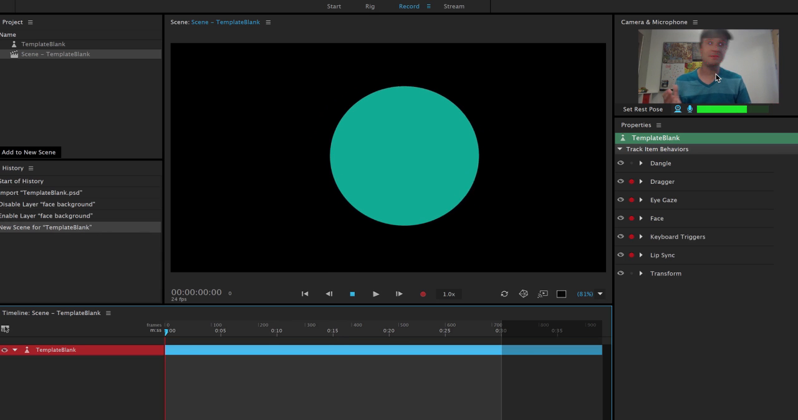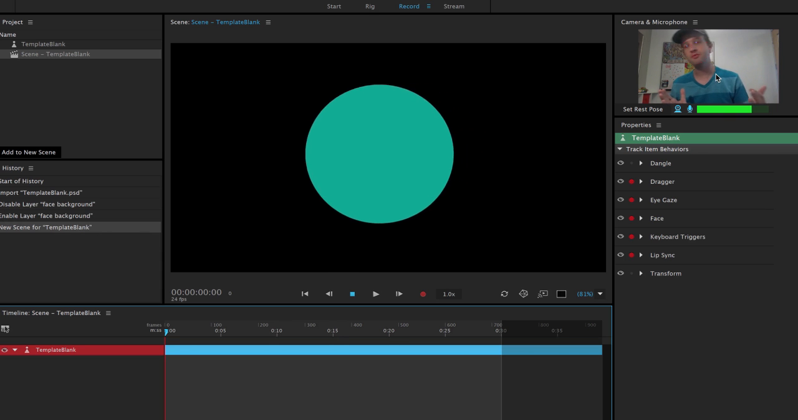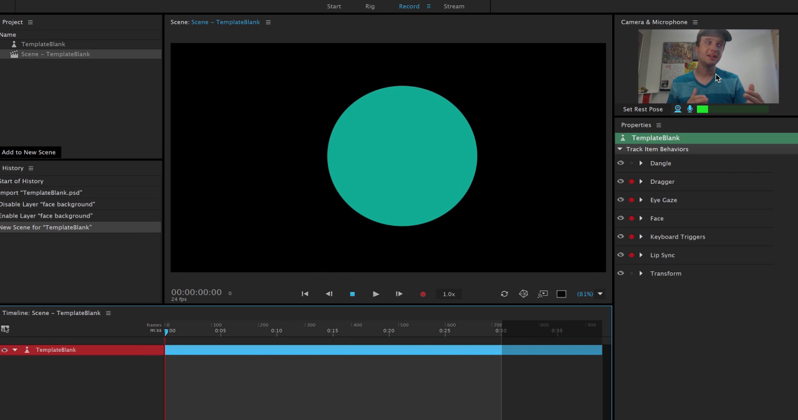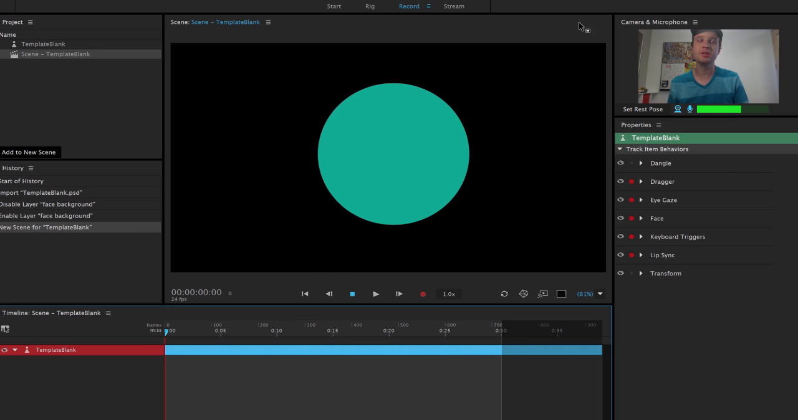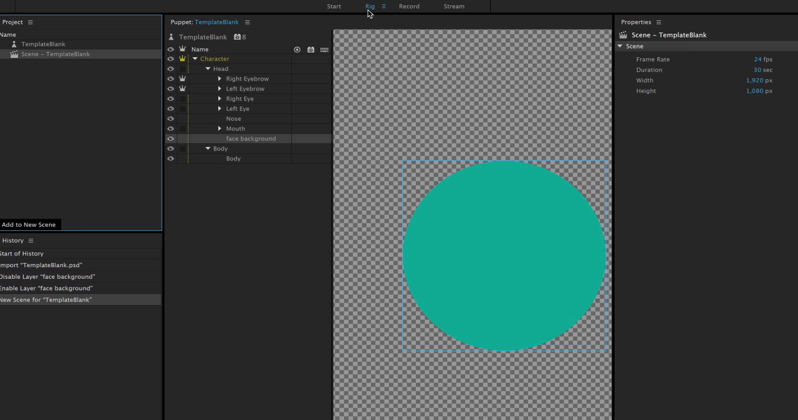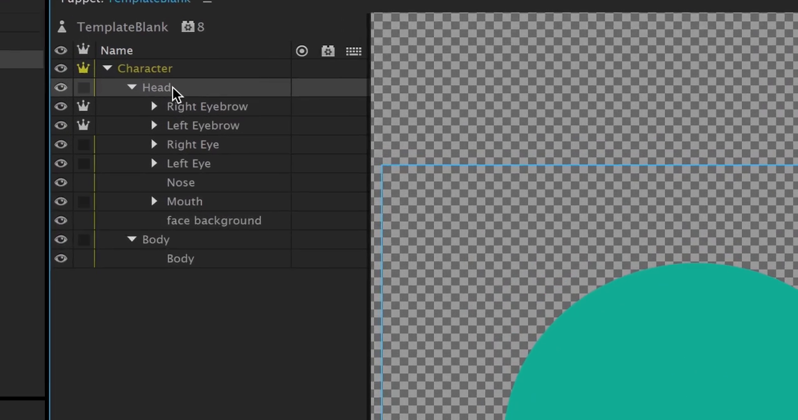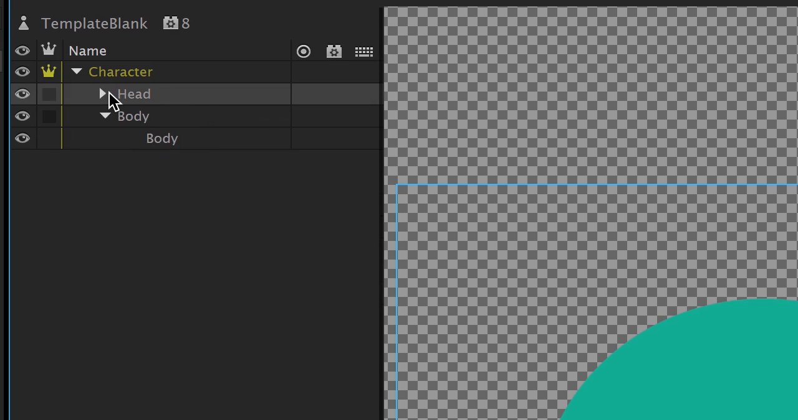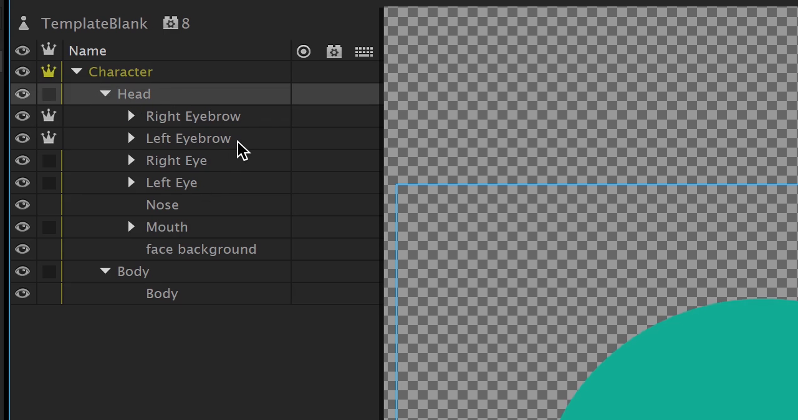Now the cool thing is immediately you can notice that as I move my head, the circle is also moving and following my movements. Why is this happening? Well, let's go into rig mode again, and I've named a layer here in the template called head, and anything that shows up in this head group, anything, is going to move with your own head as you move.